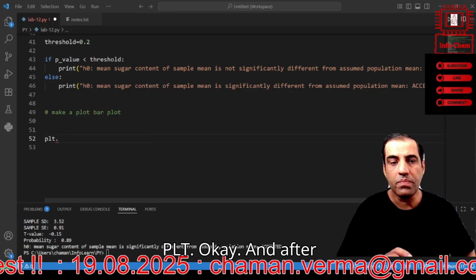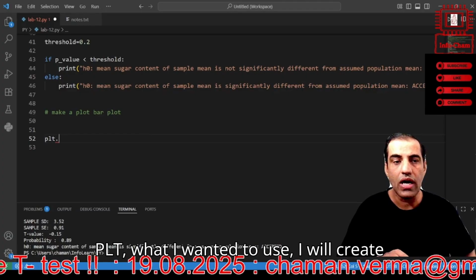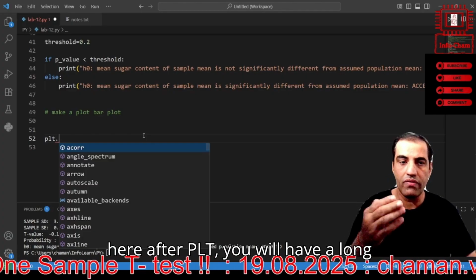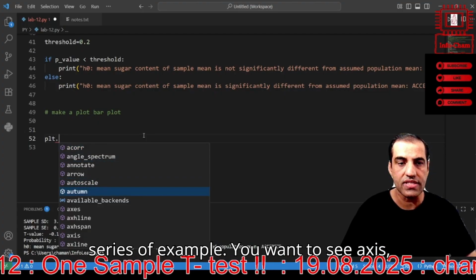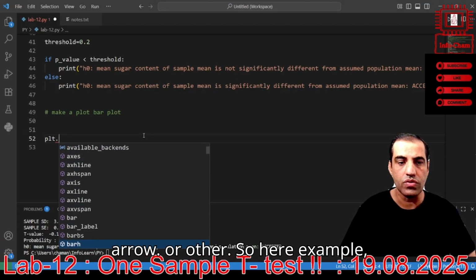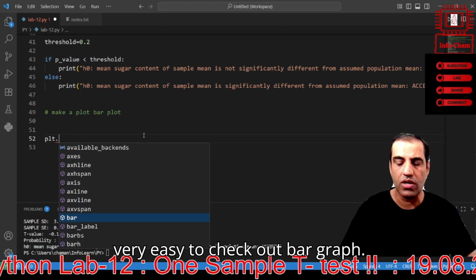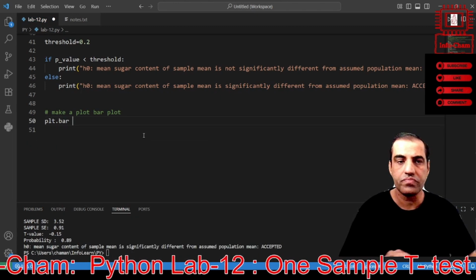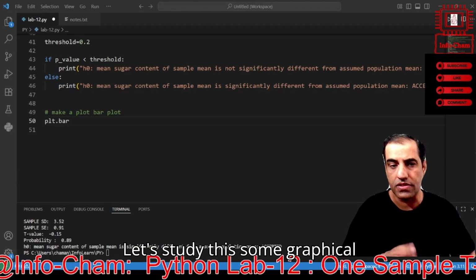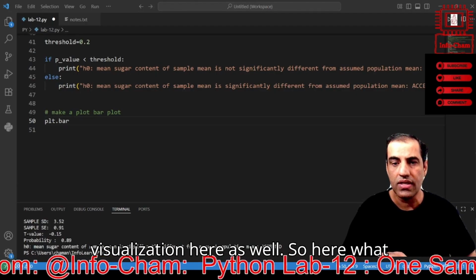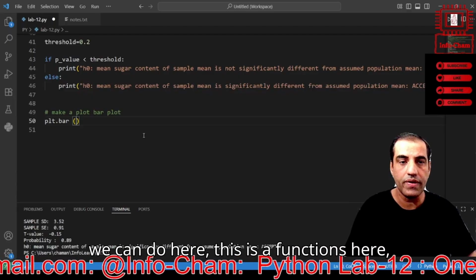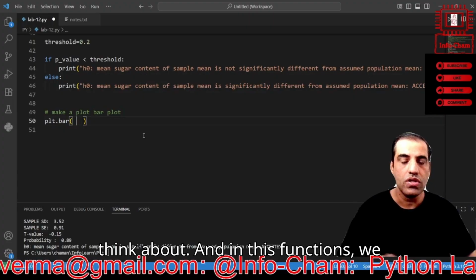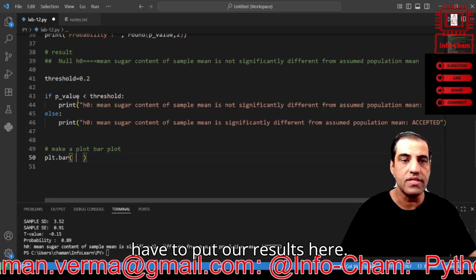After plt, you will see a long series of options, for example axis, arrow, and others. Here, very easy to check out, is the bar graph. You need to create a simple bar plot. Let's study some graphical visualization here as well. This is a function, and in this function we have to put our results.